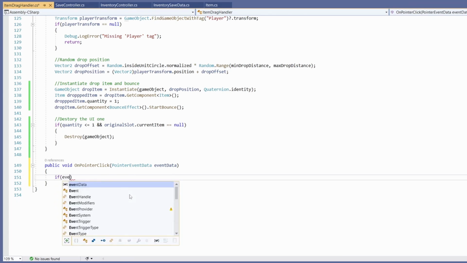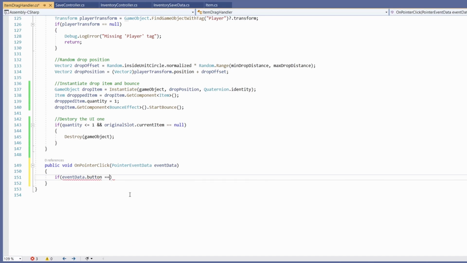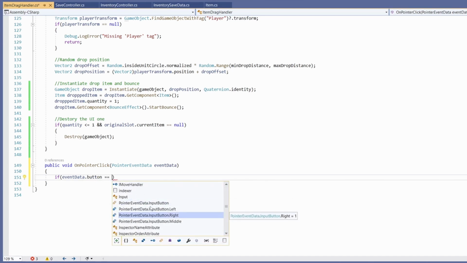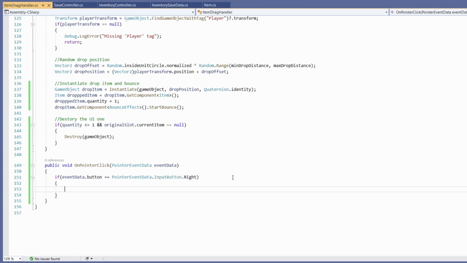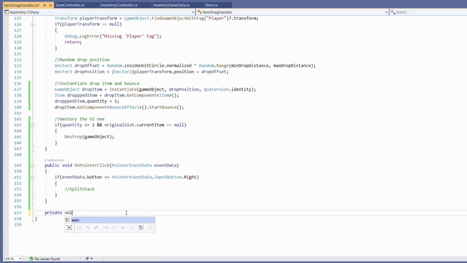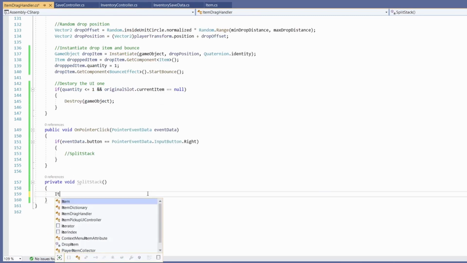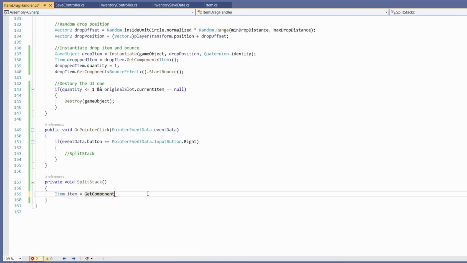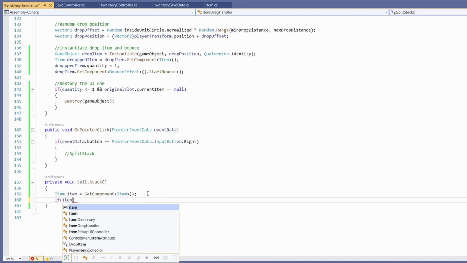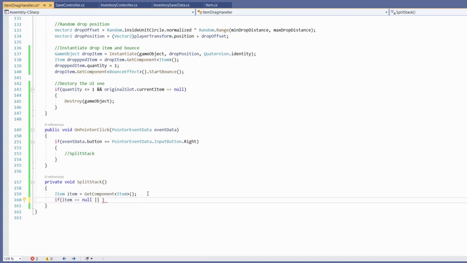So let's go if event data dot button equals pointer event data input button right. So we've right clicked. I'm going to call a function to split our stack. You can of course make this whatever you want to split your stack. And down below I'm going to go private void split stack, and we can go item equals get component item. We'll check if our item equals null, or item quantity is less than or equal to 1. Then we're going to return, as we don't want to split a stack of one item or of nothing.